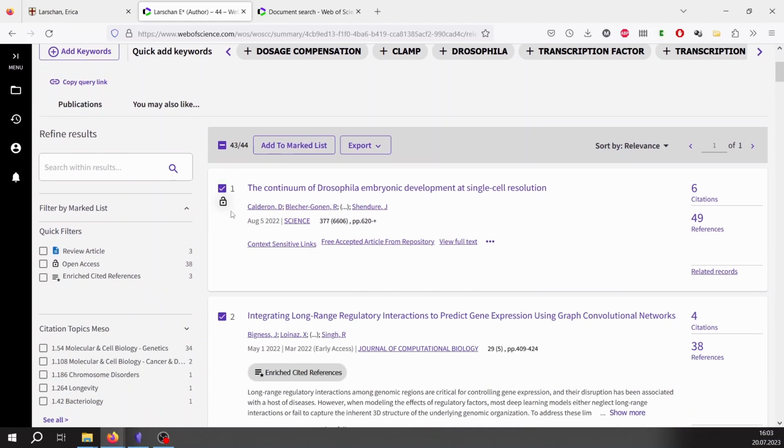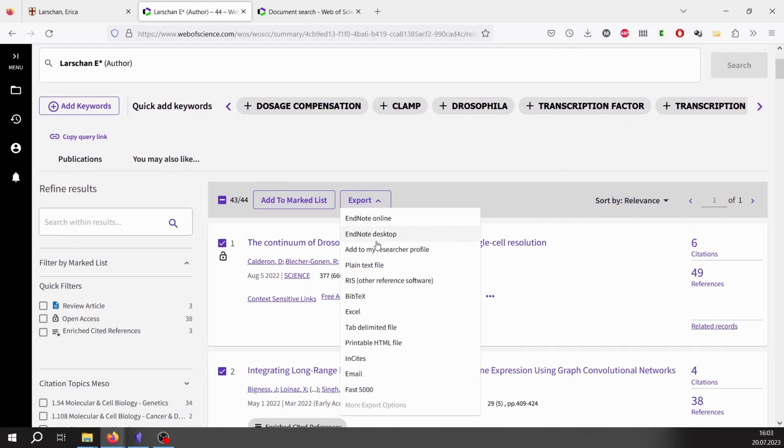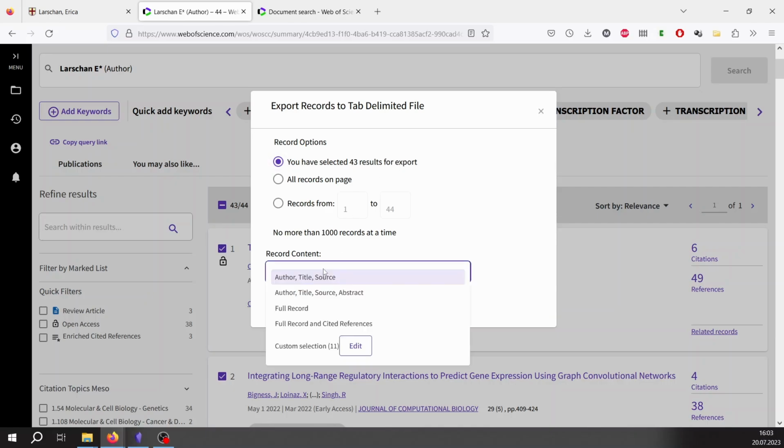If we are satisfied with what we've chosen, we go to Export here, and we choose Tab Delimited File. Then we see that we have checked the first option, the selected 43 results. And for record content, we need full record and cited references. So the full record does not include the references, which is important for our method. So this is not enough. We could also go to custom selection, but full record and cited reference is faster and includes everything we need.